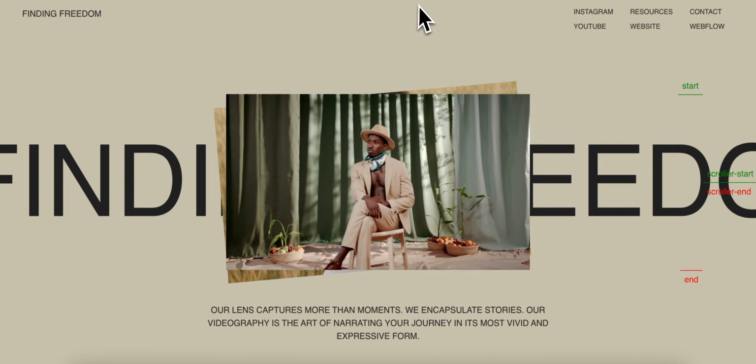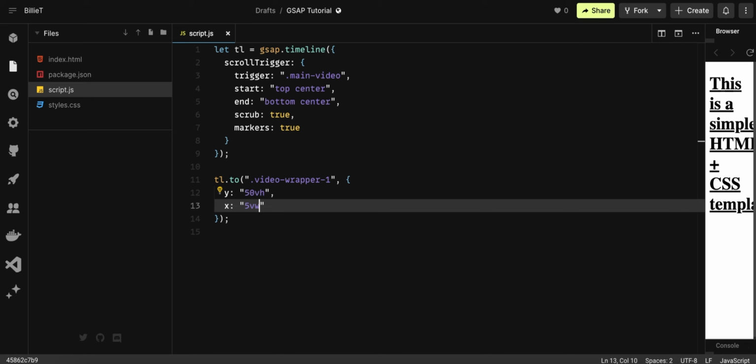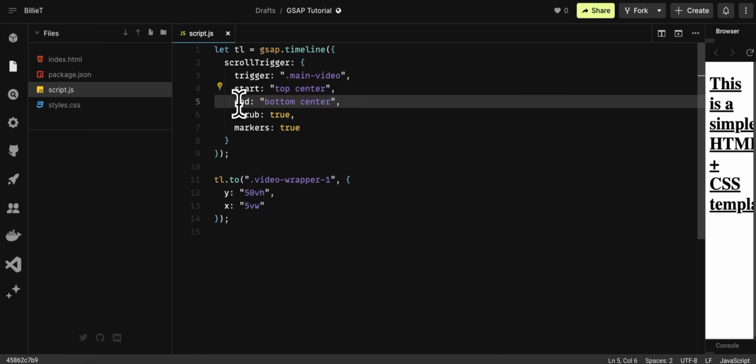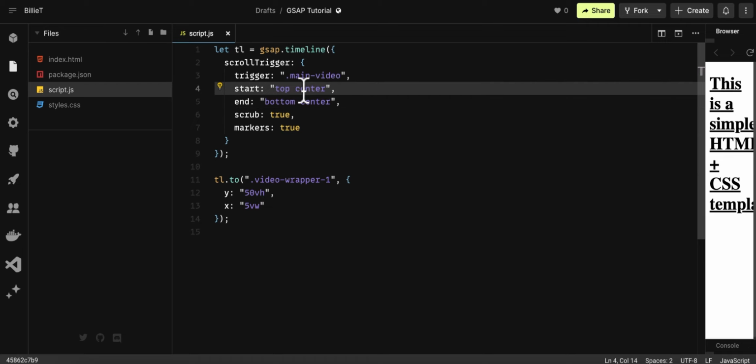So what I want to do is actually change the start and the end properties. When we set the start property to the top center here, we're telling GSAP to kick off the animation as soon as the top of the main video hits the center of the viewport. Same with the end property. By setting it to the bottom center, we're defining sort of the finish line of our animation. The scroll trigger will keep the animation running until that bottom of the main video scrolls to the center.